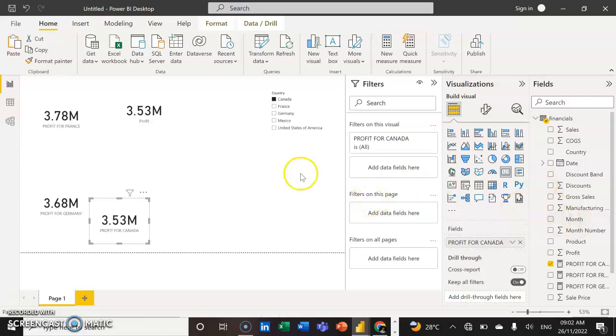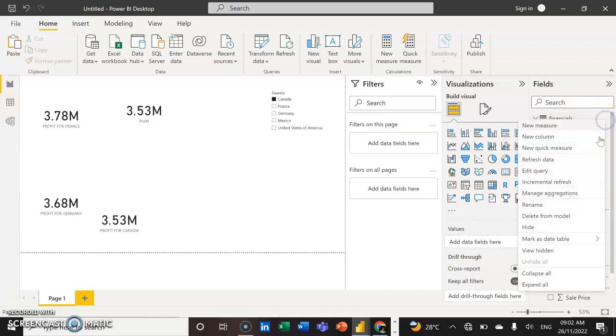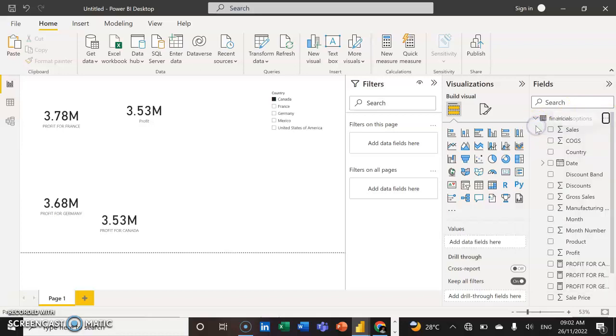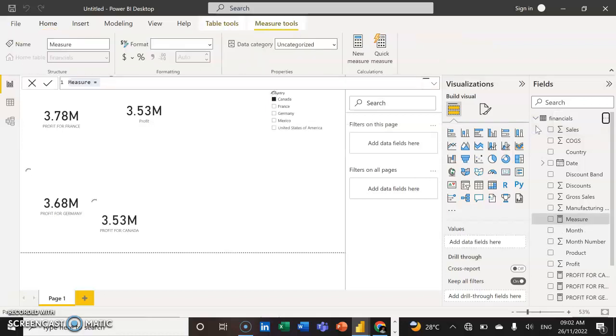So let's go and bring out our new measure. We'll go to the more options button and click on new measure. Under the new measure, you bring out the formula bar and we'll delete what you have here, and we're going to rename it as gross sales. So let's use SUMX gross sales. Gross sales, that's the name of the DAX.